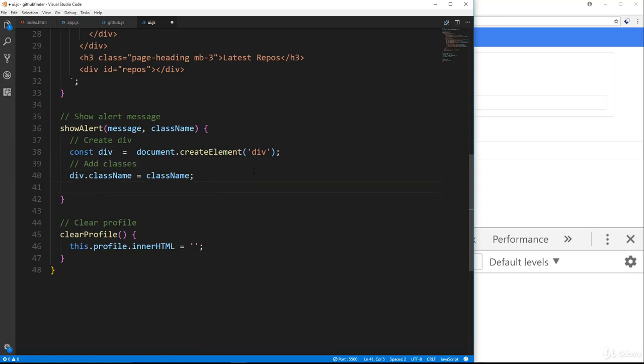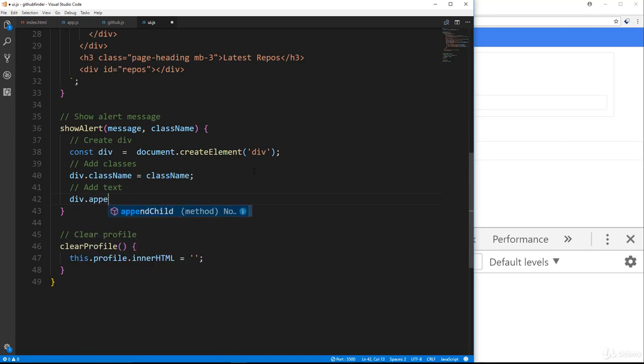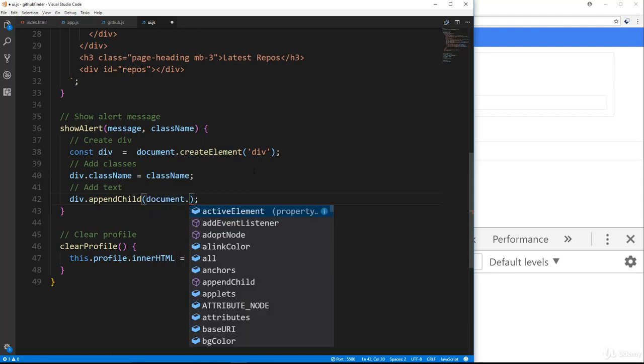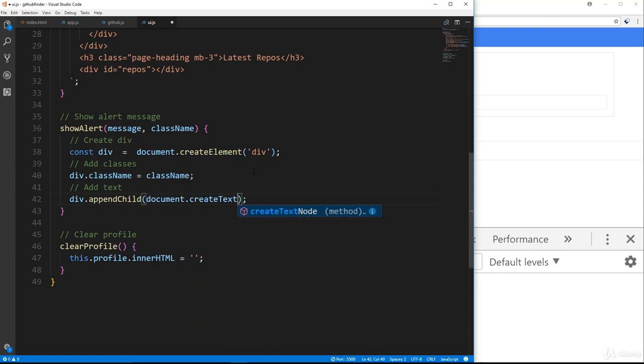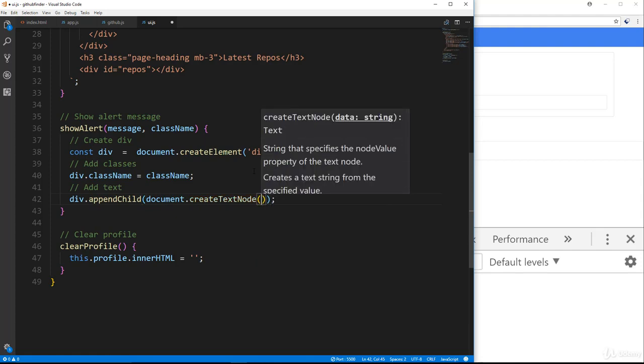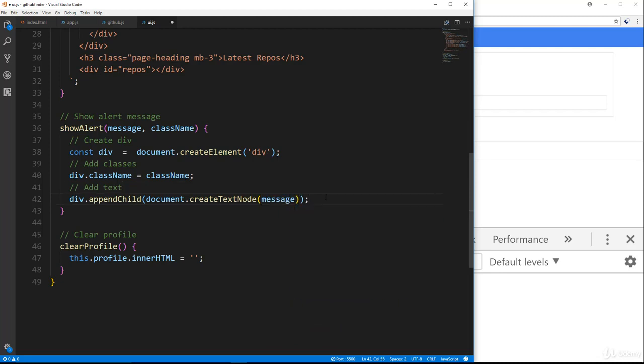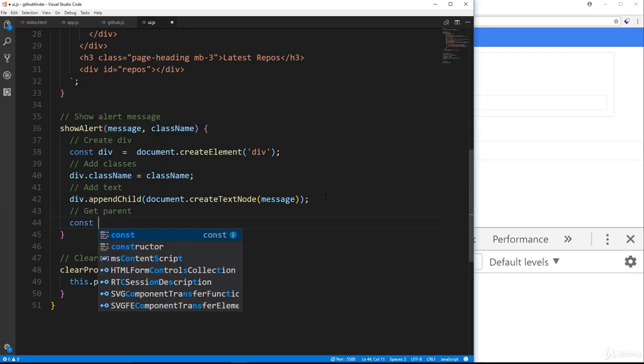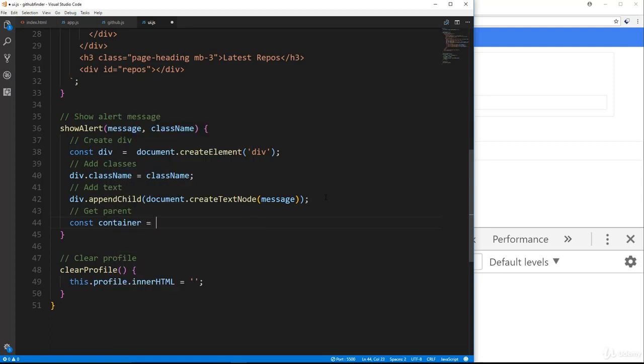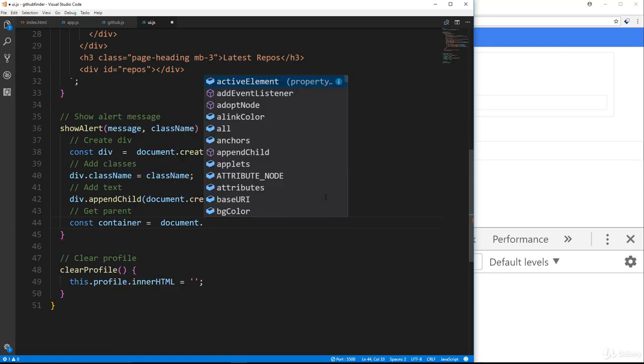Alright, and then after that, let's add the text. To do that, we're going to do div.appendChild, because we want to put it inside. And we want to create a text node, which we do with document.createTextNode. And the text is going to be the message, the message that's passed in. And then to insert it, we want to first get a parent. So for the parent, we're going to call this container. I'm going to set this to document.querySelector.